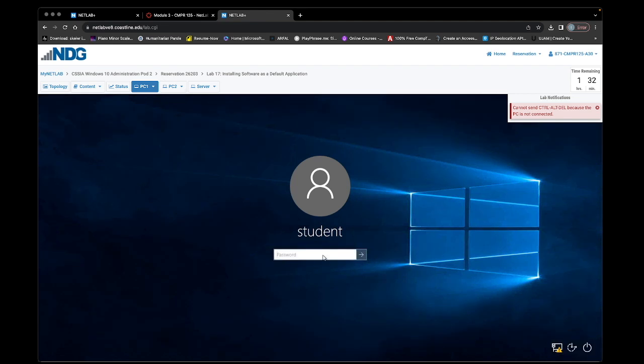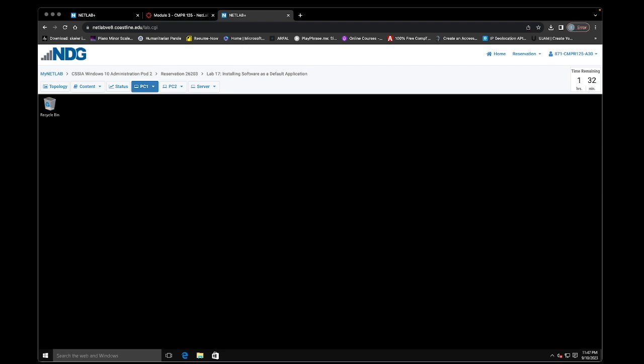To log in, it's going to be capital T R A I N 1 N G and then the money symbol. Once we're logged in, it's going to tell us access the download folder. Click on the File Explorer located in the taskbar.